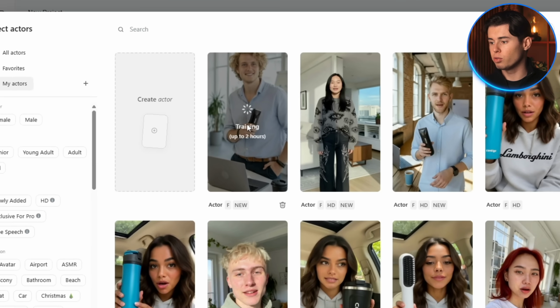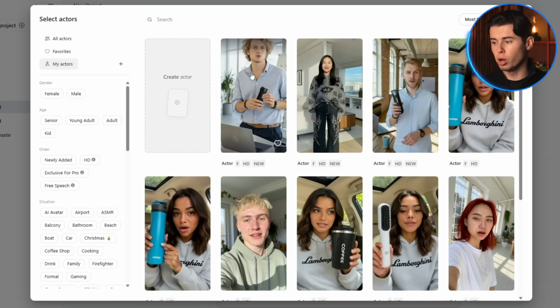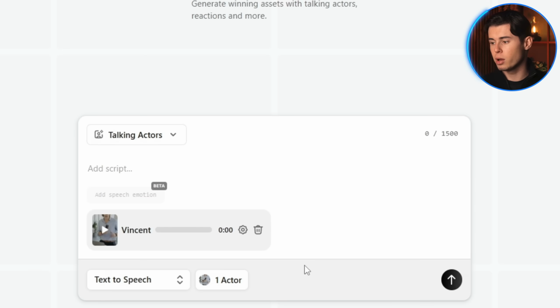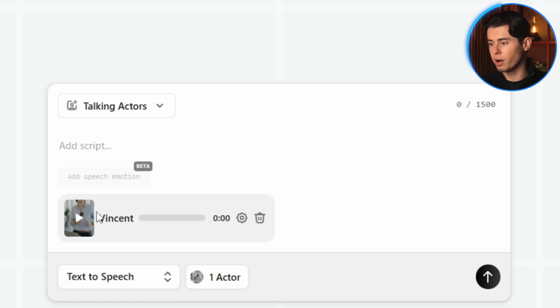It takes a short while, so I'll pause here and come back once it's ready. Now that our actor is fully generated, here's what you do next. Click on the actor, then scroll to the bottom and hit Add Actor. As you can see, he's now inserted down here in the timeline.